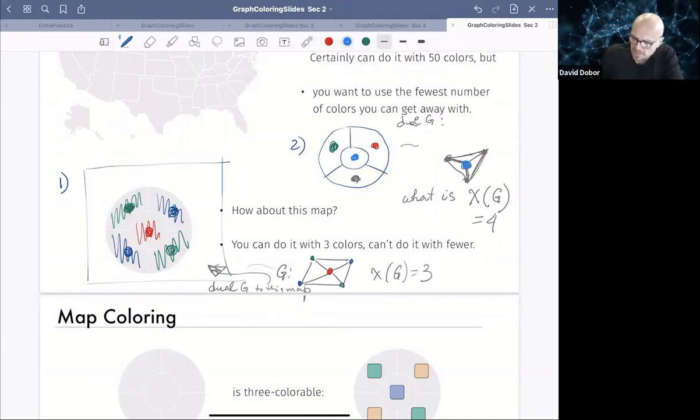So here's the coloring that we received, that we assigned to this graph. It's going to be that. That's the coloring of the graph. So that's the graph coloring. So the chromatic number is 4.